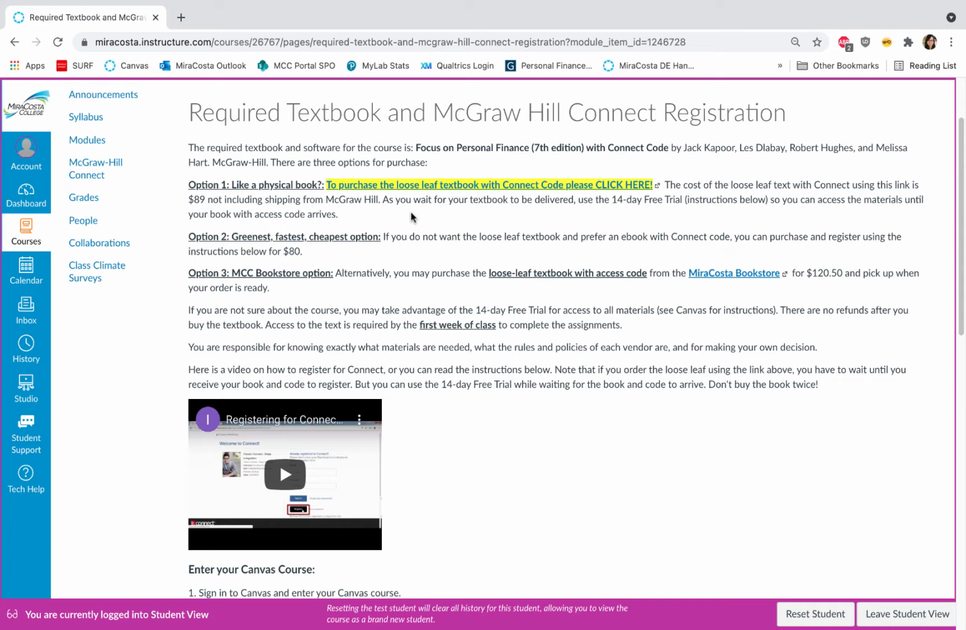While you wait for your book, you should use the 14-day free trial so that you don't fall behind on assignments until your book arrives. The greenest, fastest, and cheapest option is to get the ebook with code for $80, and you'll just follow the instructions down below to obtain that.